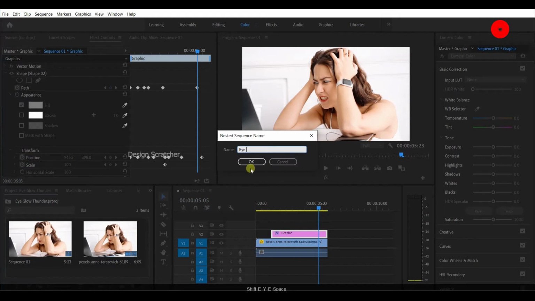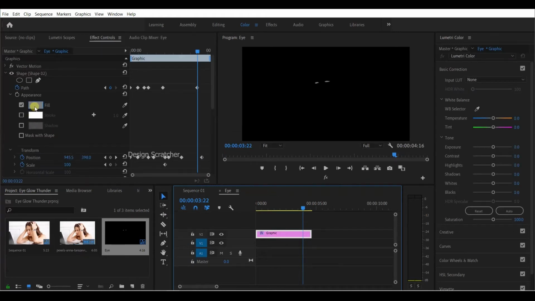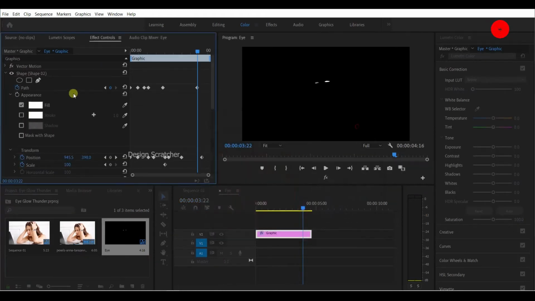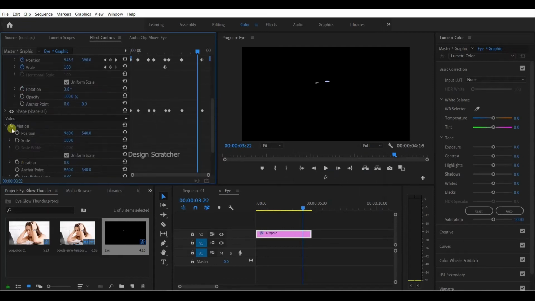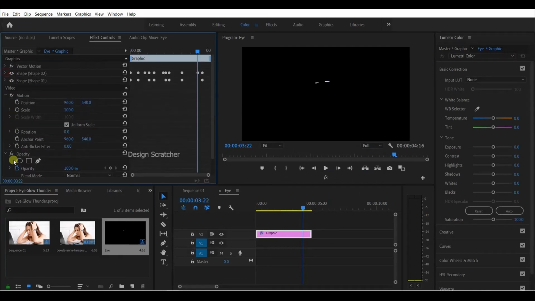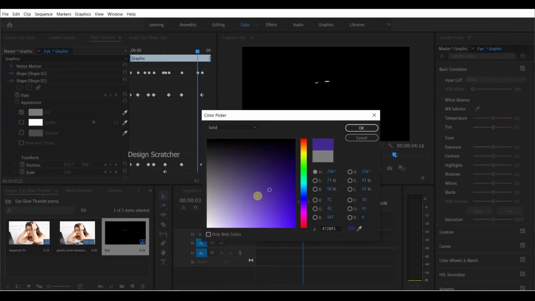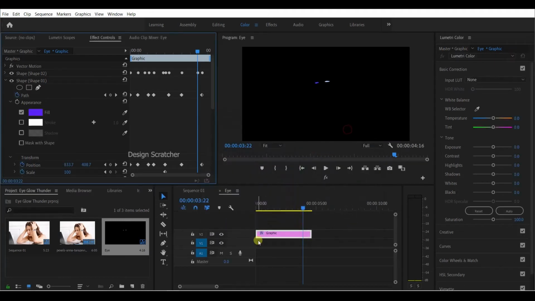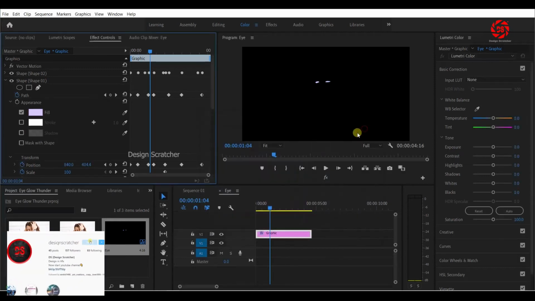Name the sequence UI and click OK. Click to open that nested sequence. Then add the color white and add a little bit of dark blue. Go for nice, and the same here also, and the same again.